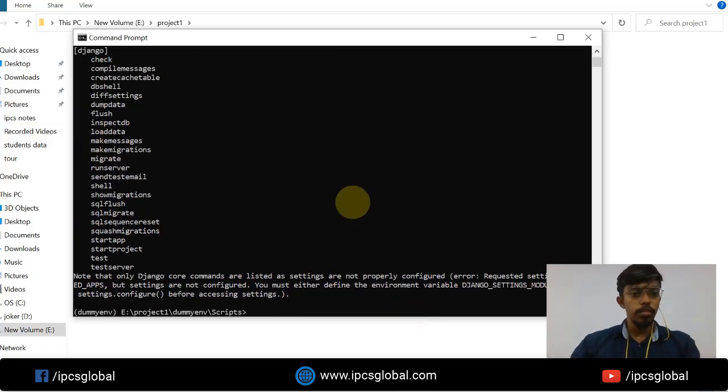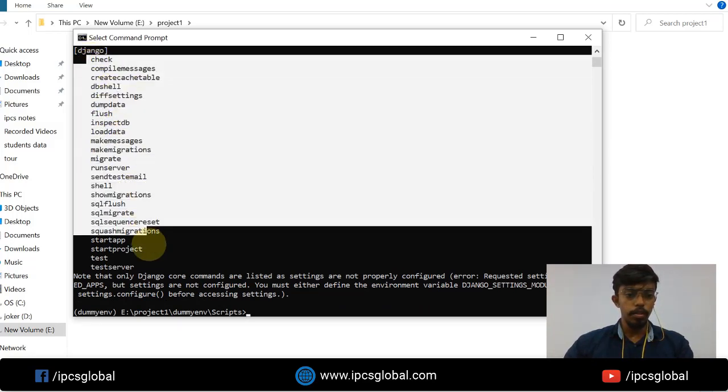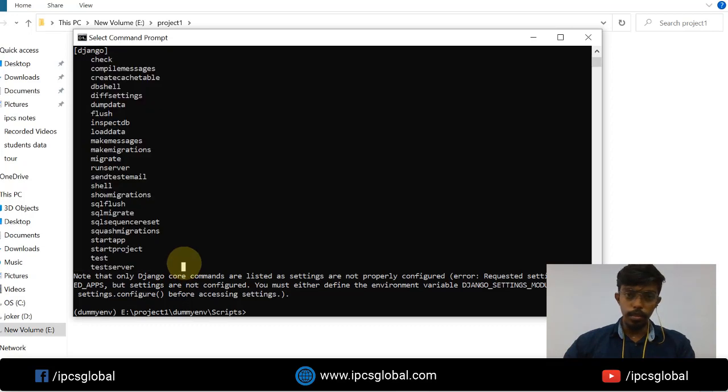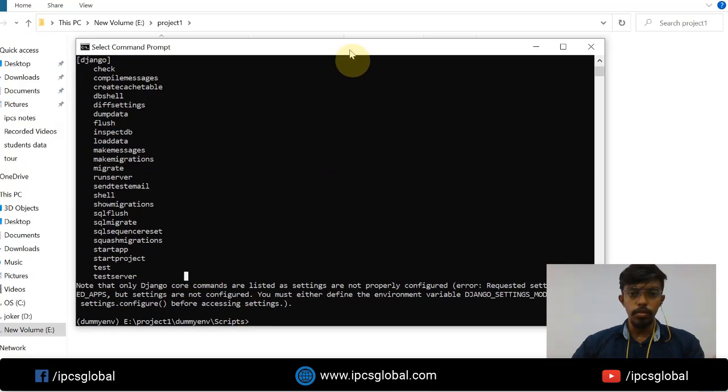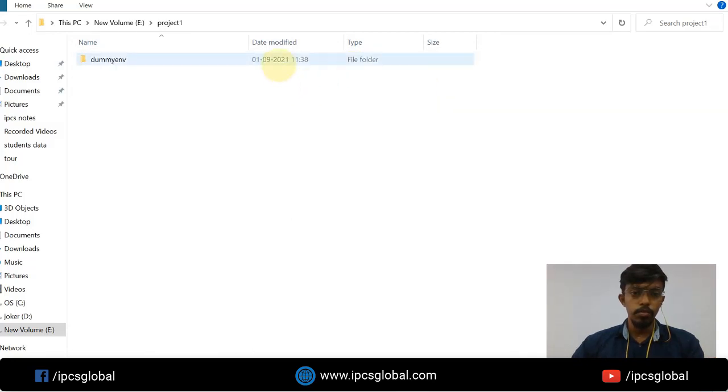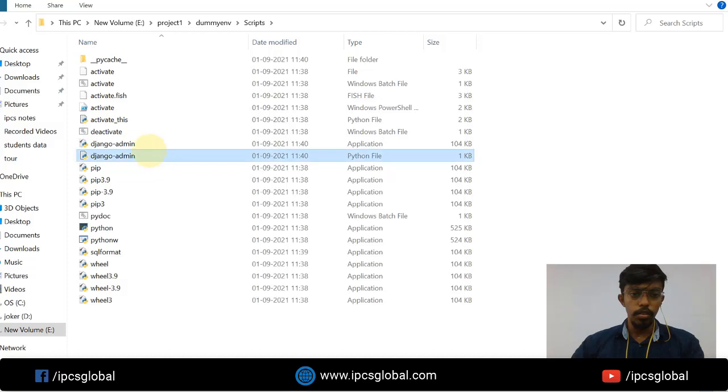See, these are the commands which we can use in django-admin. So we have Django, yes. So we have installed Django in our system. We check the Django files. You can see here also the Django files.